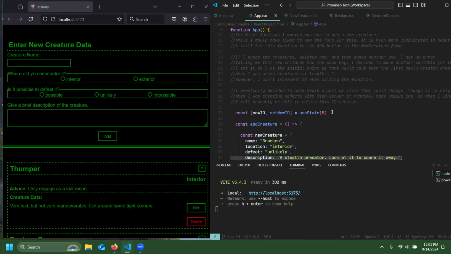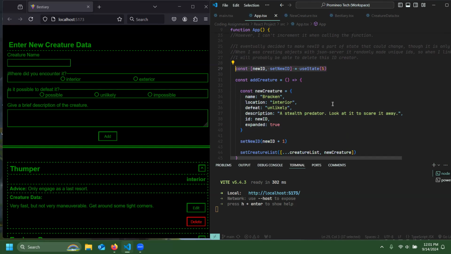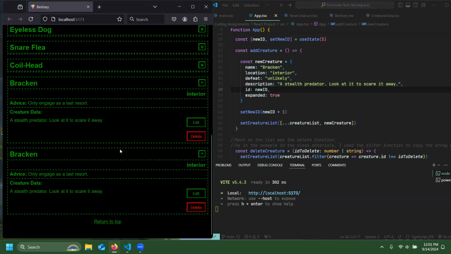I also ended up having to add a new ID for state, as otherwise creating multiple creatures, deleting one that wasn't the final one, and then creating a new one would give an error, as it would try and create two things with the same ID. But I could have it set to have all the same. Every time I click the add button, it adds a creature with the same properties, but with a different ID.